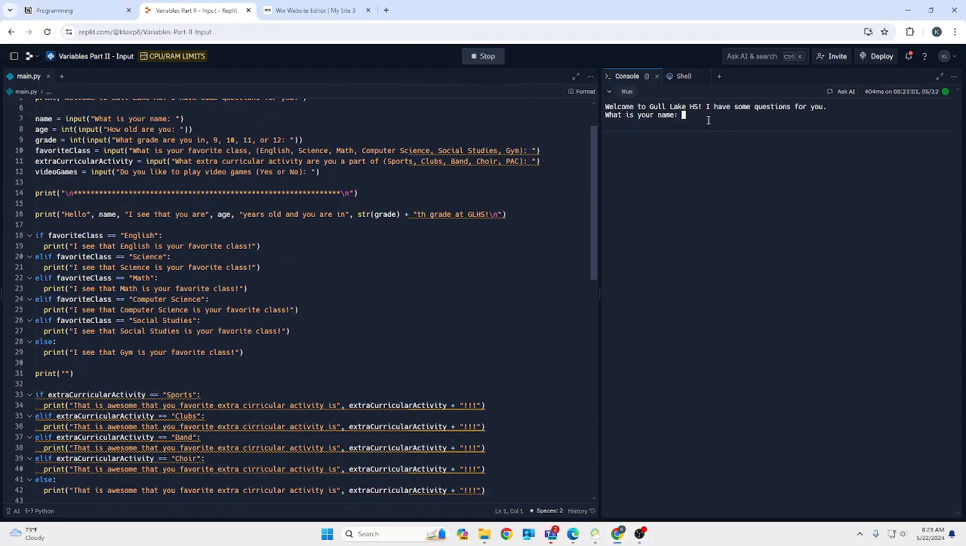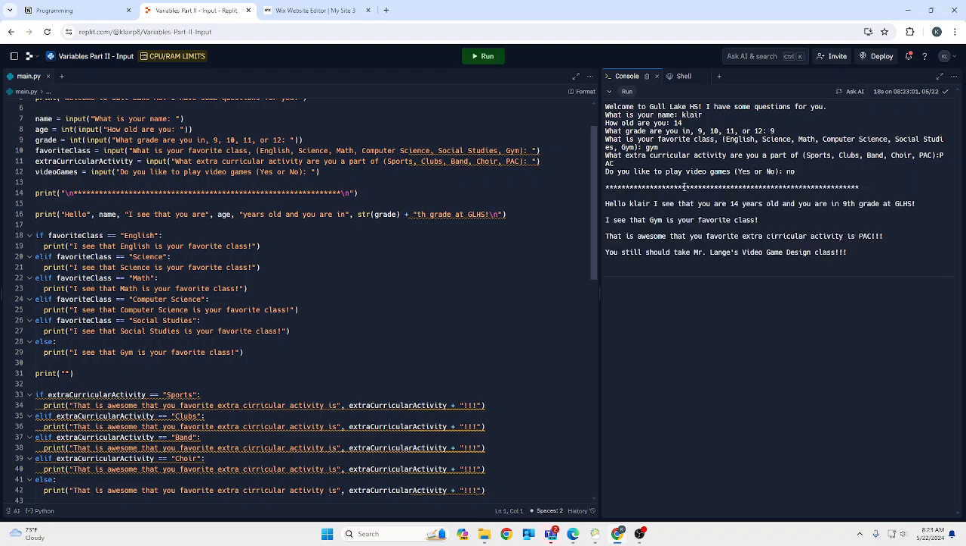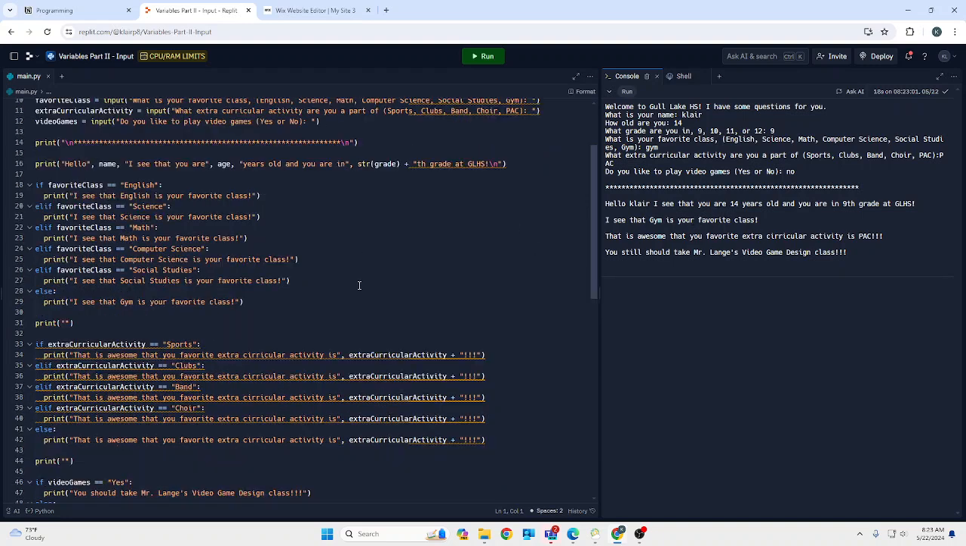So when you click run, you can fill out what is your name, Claire. How old are you? I'm 14. What grade are you in? Ninth. My favorite class, let's put gym. Extracurricular activity, I am in PAC. Do you like video games? No. So when I fill that out, there's these axes right here that we included with the backward slash n, and it puts it into the sentences that we added right here. It runs them into these sentences.